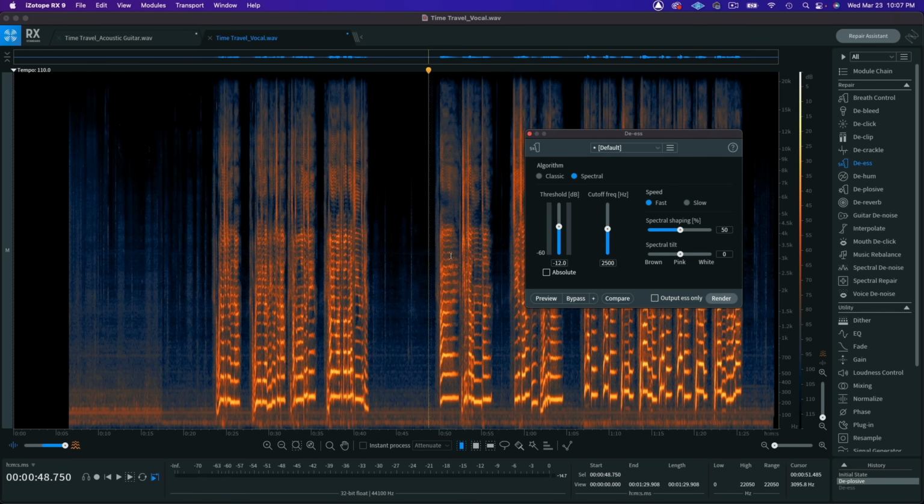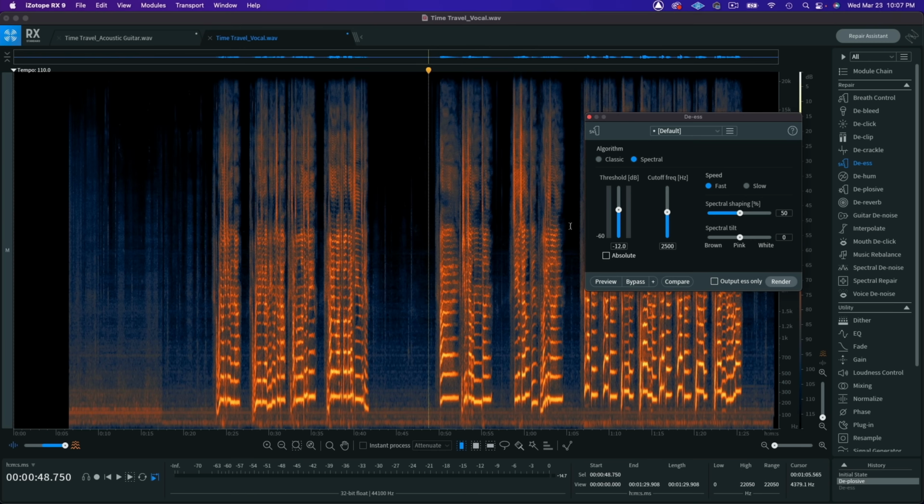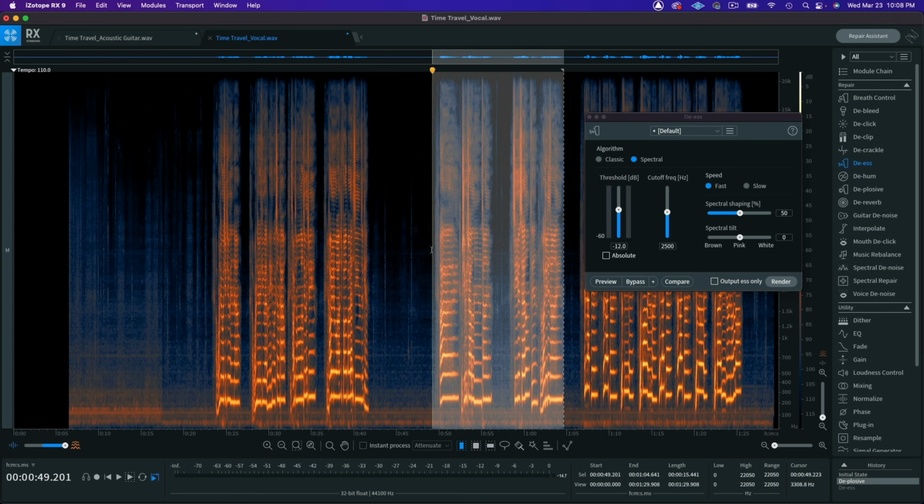The next thing I like to do is dial in the threshold. What I want to do is make sure I'm reducing harshness, but not killing the S's so much that it makes the singer, in this case me, sound like I have a lisp. So I'm going to highlight this section of audio where I know there's a few S's. Let's listen back to that before.